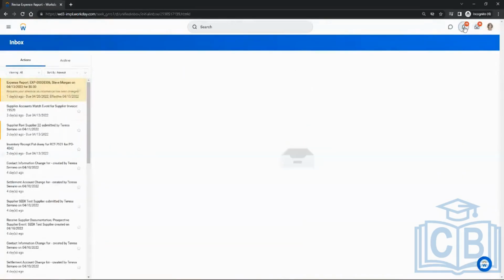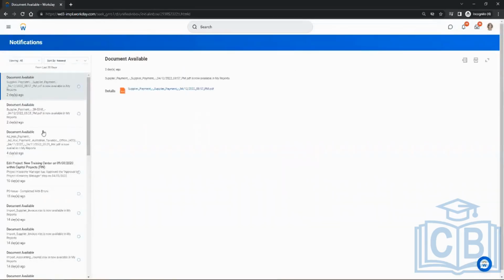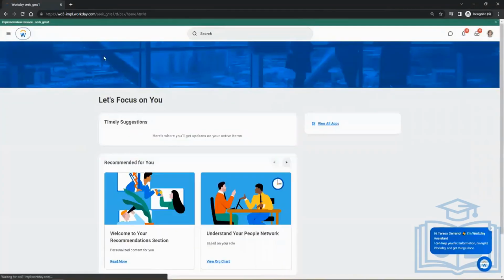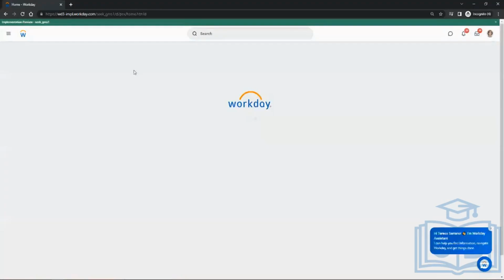On the left of it there are notifications. Notification is something that if you have run a report or any such stuff which takes time, it will give you a notification later on. You don't have to stay on that screen until your report completes. Once it completes, it will come here. This is the Workday symbol. If you click on that, it will again bring you to the home page.